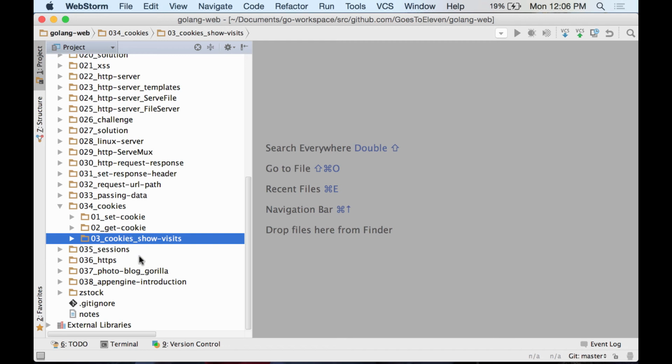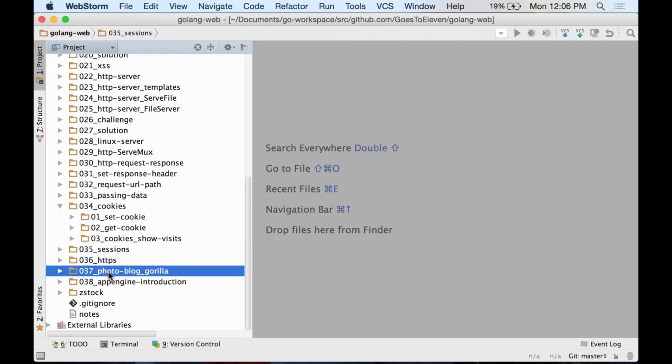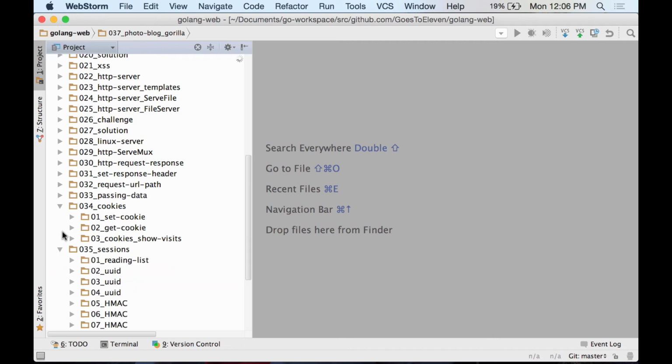And today we're going to be looking at sessions, and we might also look at HTTPS. And then there's a photo blog, which maybe we'll go through and look at how that works, depending upon how far we get. So that's what's on the docket. And the first thing we're going to do is look at sessions.